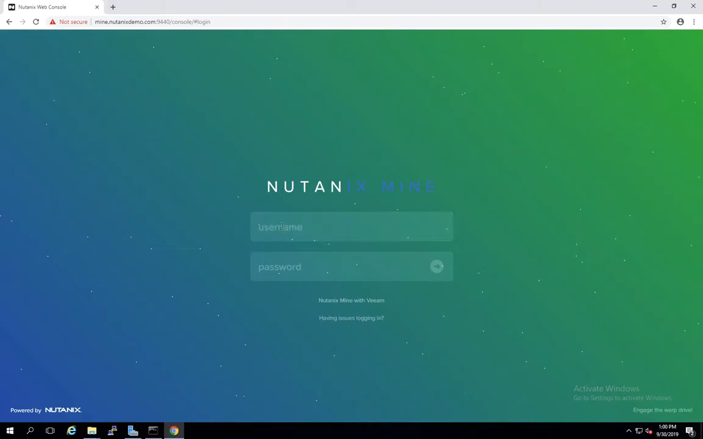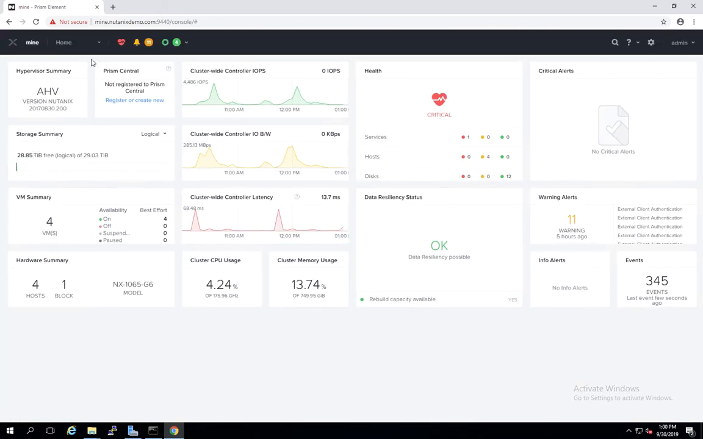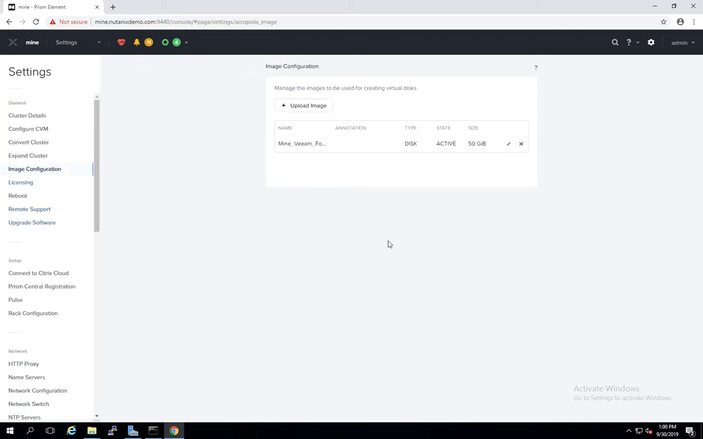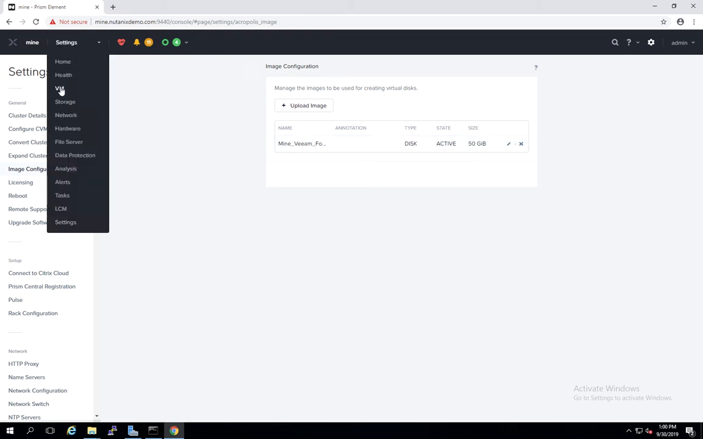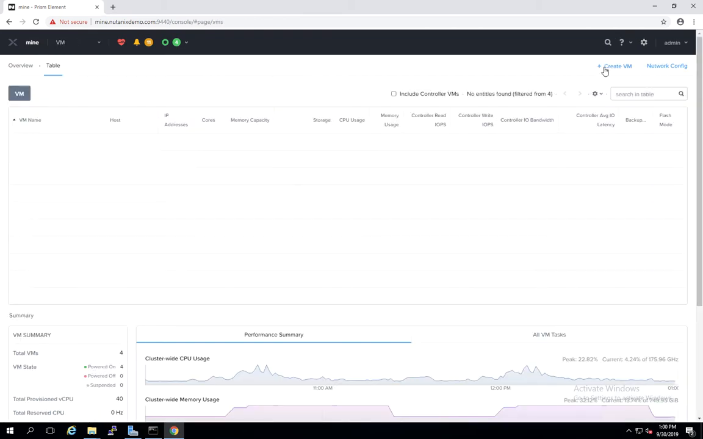Let's go ahead and launch my Mine console here. This is just a standard Prism interface. Log in with admin. I've gone ahead and staged it and uploaded an image already that I wanted to show you. In Settings, under Image Configuration, you'll see here Mine Veeam Foundation. It's 50 gigs. So with that image, I'm going to go ahead and provision a new VM.